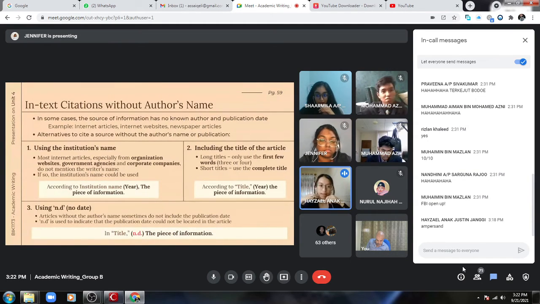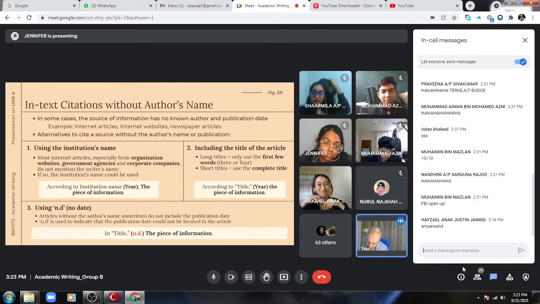The third way is by using ND, which stands for no date. Sometimes articles without authors' names do not include the publication date. So we can use ND to indicate that the publication date could not be located in the article. So when the date is not known, what to do? Don't invent your own date. You write ND, which indicates that there is no date. In my PhD thesis, there is a source that I consulted, and I didn't know the date, so I wrote ND.